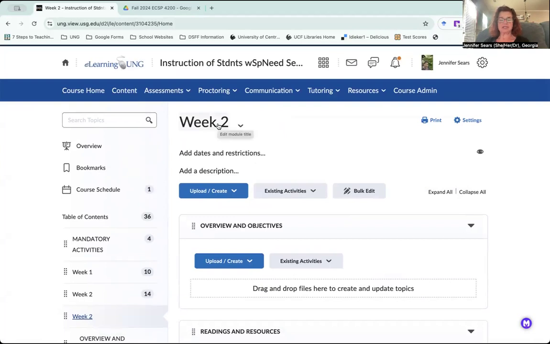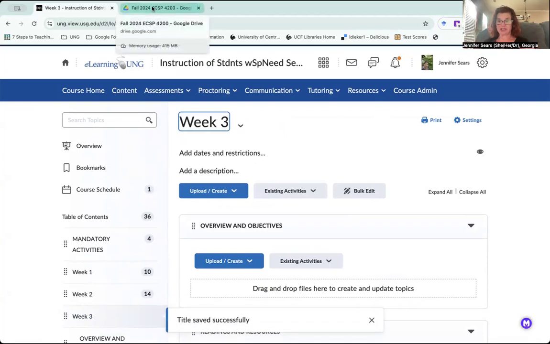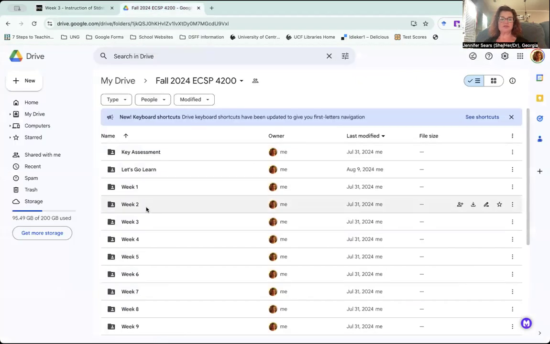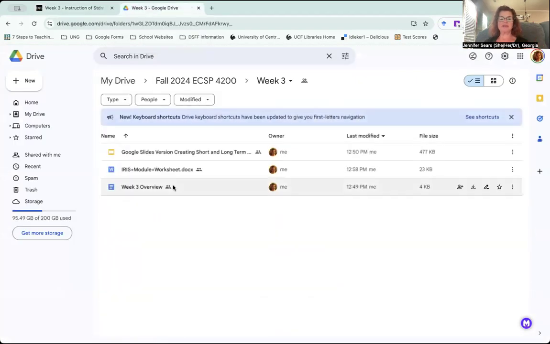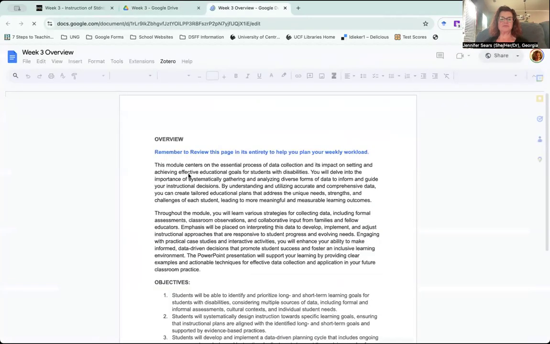First things first, I'm going to change this so it says week 3. So now it says week 3. And then I'm going to go over to the Google Drive that I share with you. So if you go to the Google Drive and go down to week 3, you'll see here is everything you need for week 3. So first things first, we're going to do the overview.